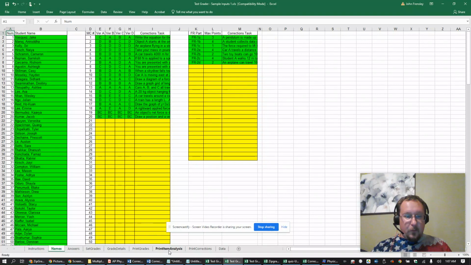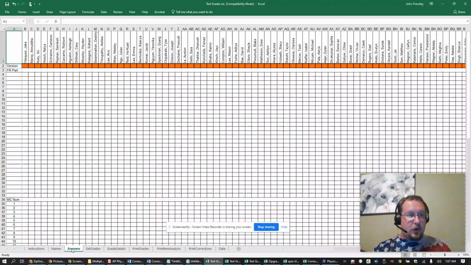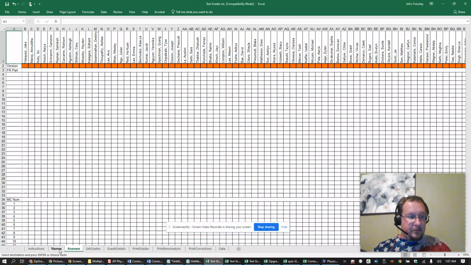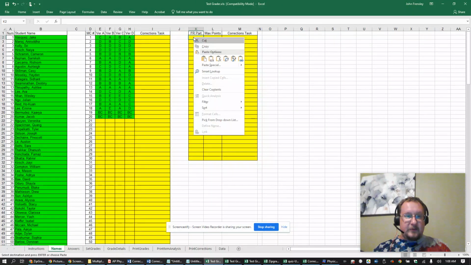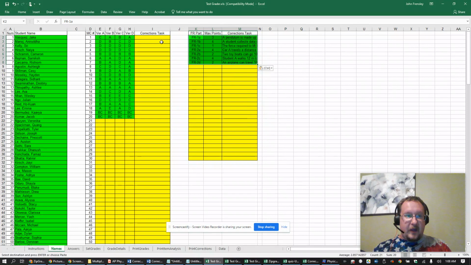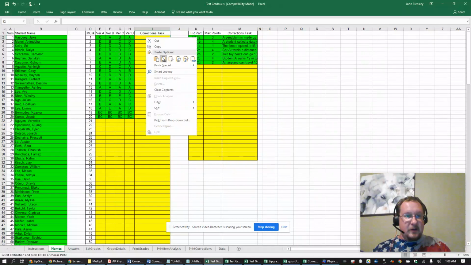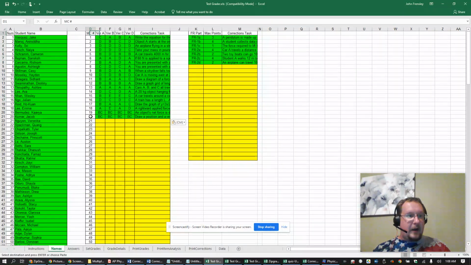All right. So we go on to the next tab, which is called answers. Here's what I'm going to do: I'm just going to copy these over to the one that I'm teaching you from here. I'm going to take this and paste values. Same over here, I'll copy these corrections tasks, because I do want you to imagine that I'm doing a test right now.